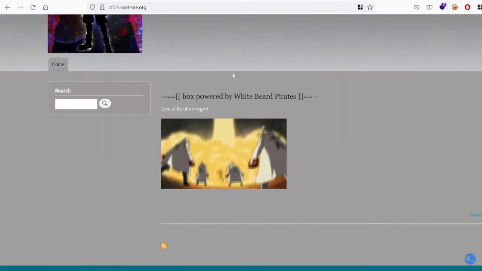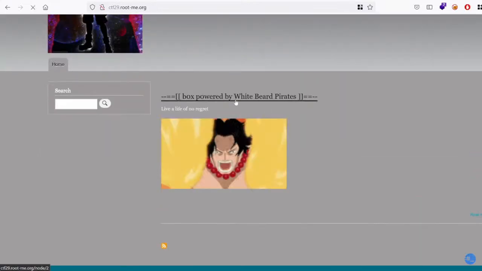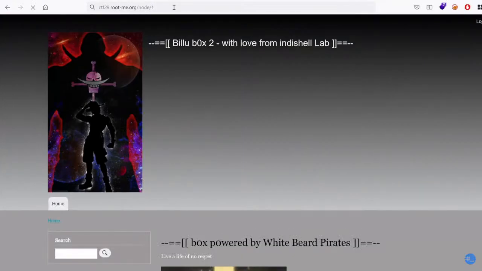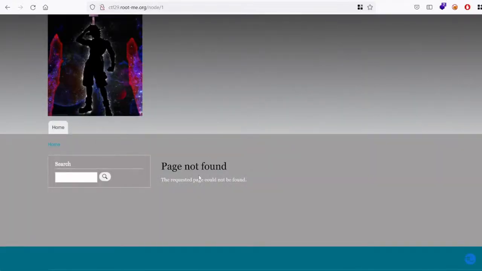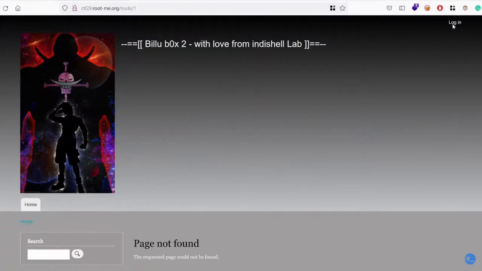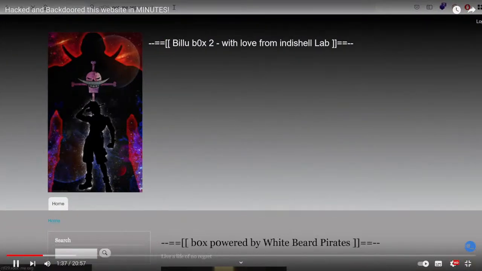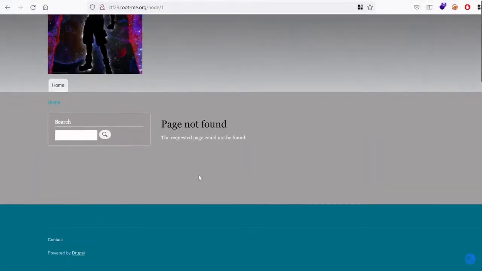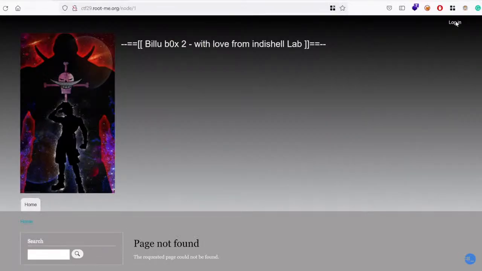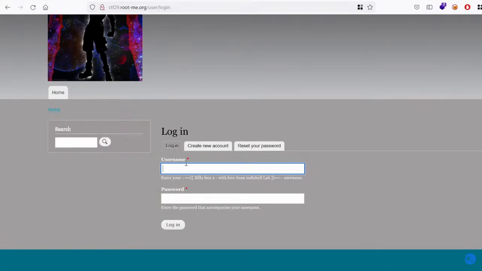We have a post here that points to /node/2. I wonder if there's node 1. Page not found. Okay. Ooh, there is a login feature here. Let's use it. And we're presented with a login, but oh, we can create a new account.